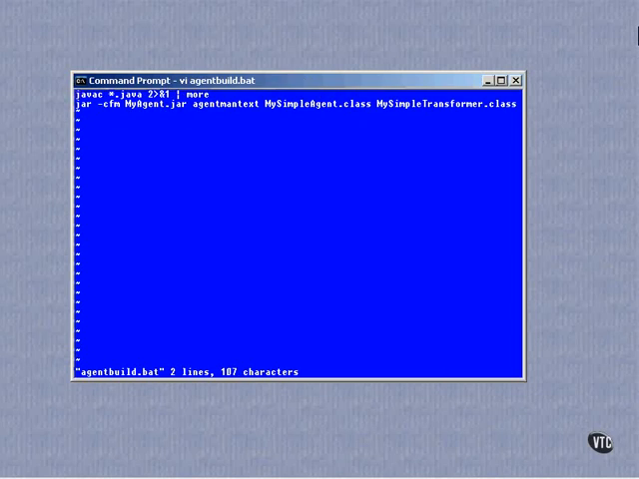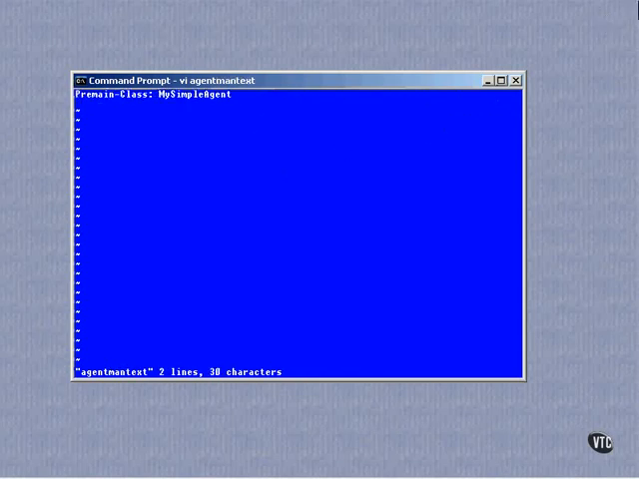An agent program is stored in a jar file. This simple script can be used to compile the classes and build a jar file. The jar file contains both the agent and the transformer. The manifest of the jar file specifies which class is to be run as an agent.